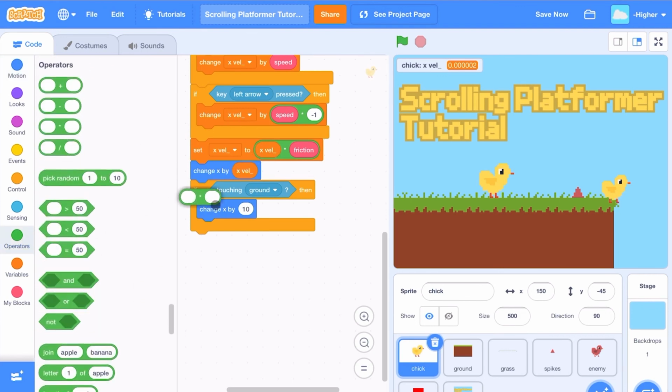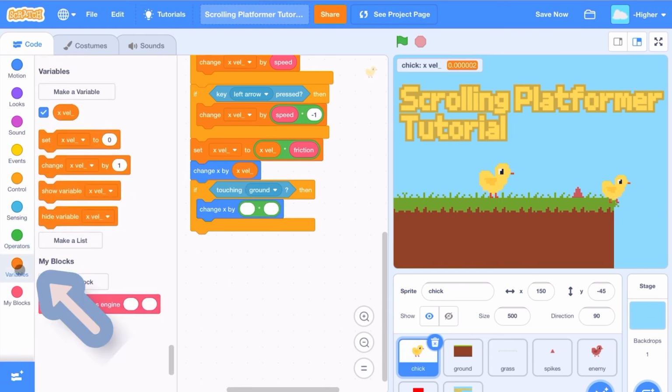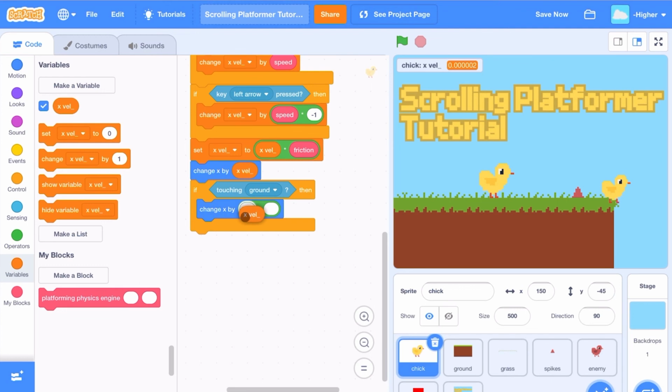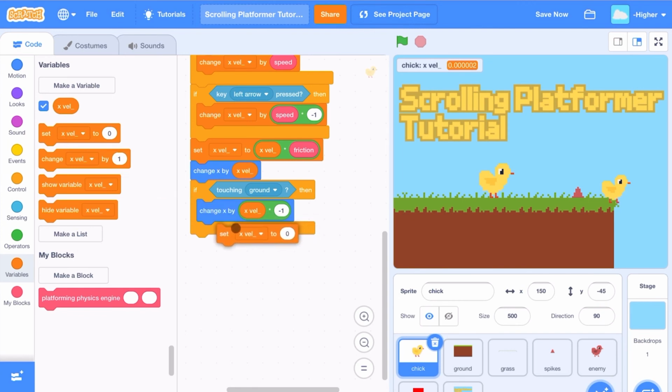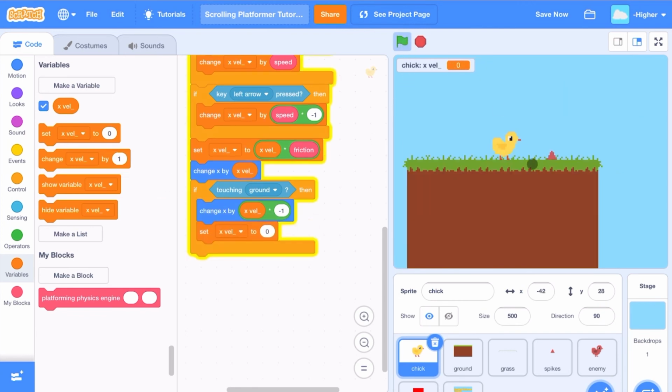Now go to operators and bring out a multiplication sign. Go to variables and bring out an XVEL and a -1. And set our XVEL to 0. Now, if we run the flag and we drag him over here, he has perfect collision.